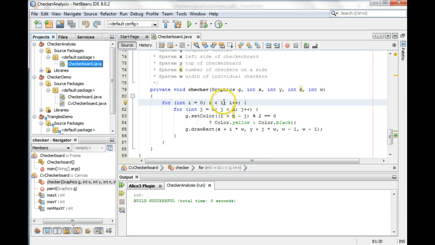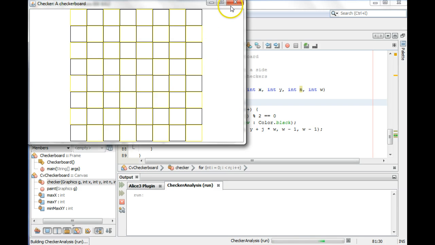And actually, before I go any further, I don't want to mess myself up here. I'm going to make sure I go back to where I started from. Okay, good.